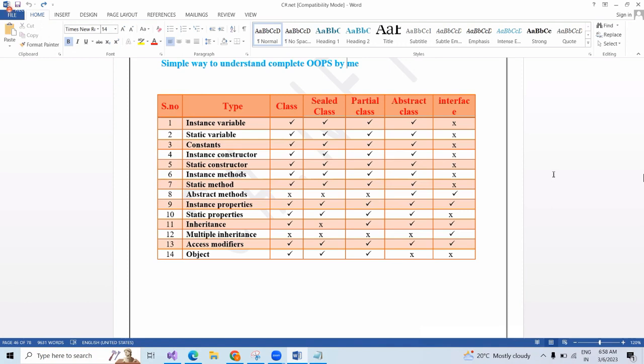And one more thing, abstract class continuation is interface. And abstract class continuation is sealed class. If you miss abstract class, then you will miss those also. So that's why don't miss the class.